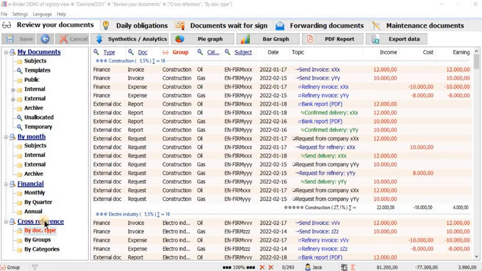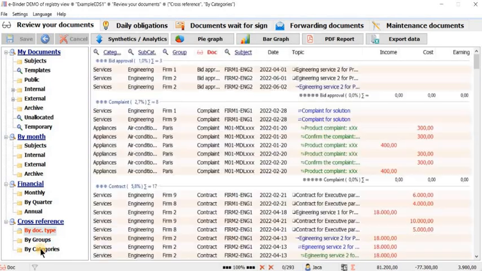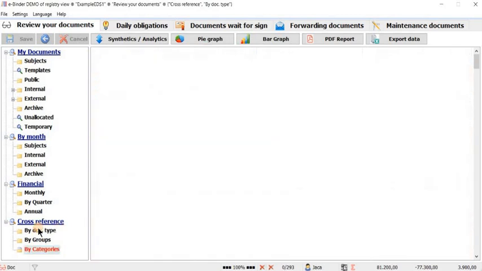Crossover views of documents with additional document statistics management can be very useful if documents from different classes belong to the same groups and/or categories. In this display, we have a cross view of case documents, internal and external, sorted by category and grouped by type of document.